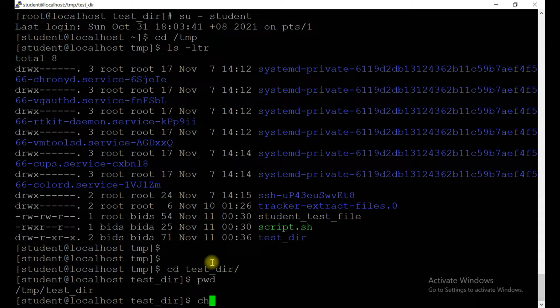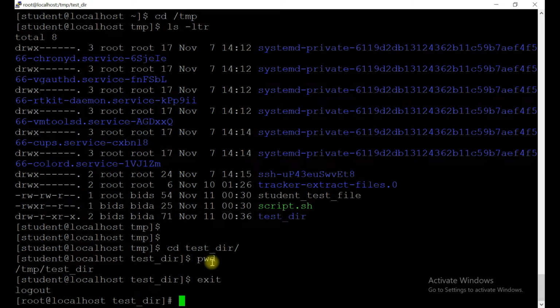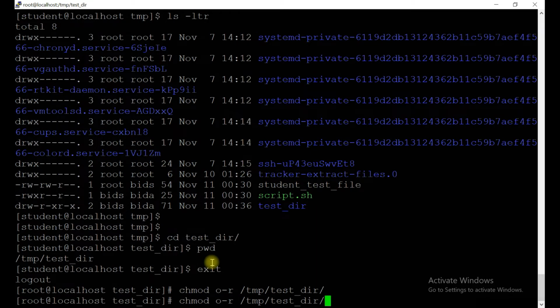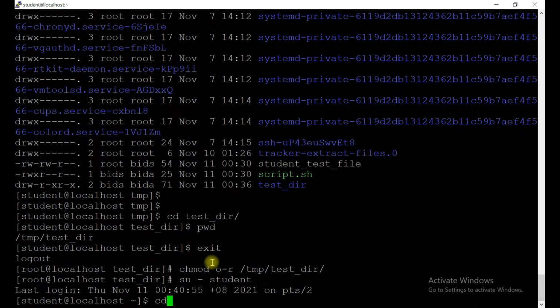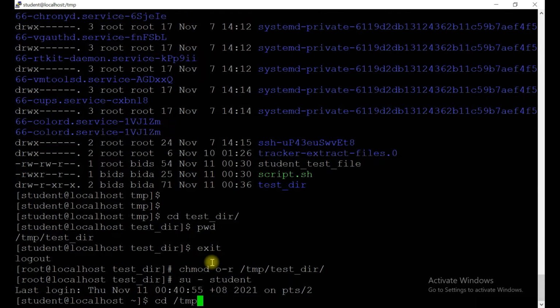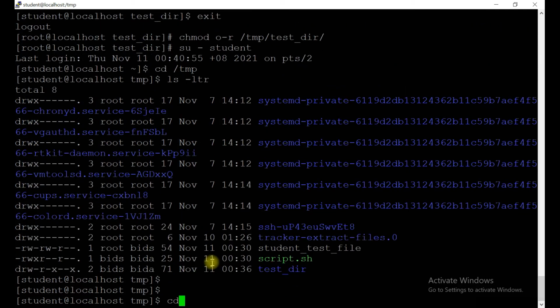Let's remove the permission. chmod o-r test. You need to do this as root. chmod o-r temp/test. Okay, switch to student. cd temp. Try to go inside.